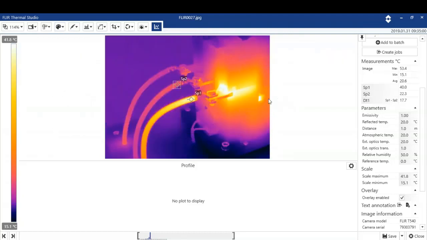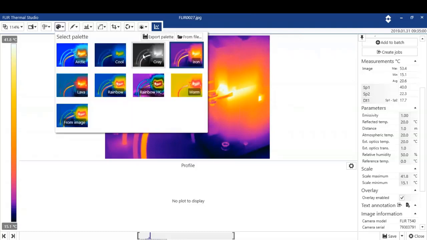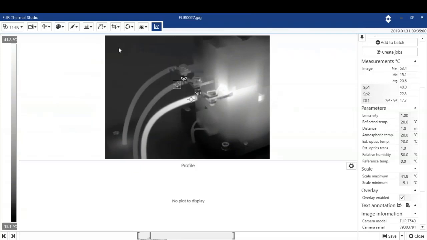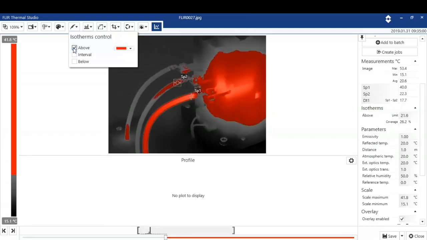It's just quite easy to understand. However, if we want to use the isotherms, let's just put this image in grayscale. So we've got a nice grayscale image, and then we can select an isotherm. So I want to highlight the warmest temperature here. I'm going to click the above isotherm, and you can see we've got a lot of red.